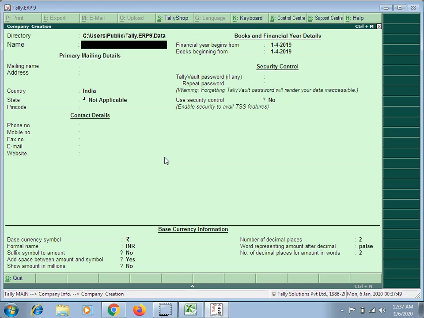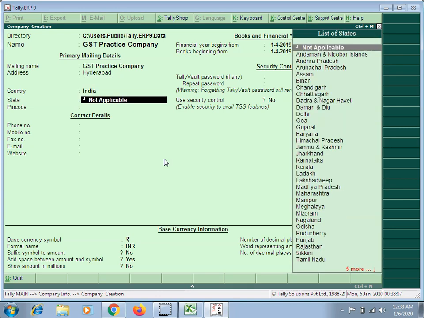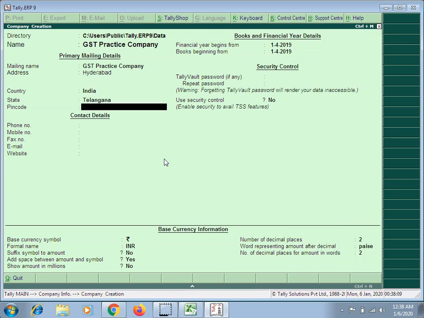I say GST practice company. GST practice company is the name of the company. You can take the address as Hyderabad. This is situated in Telangana state. Pin code 500001.